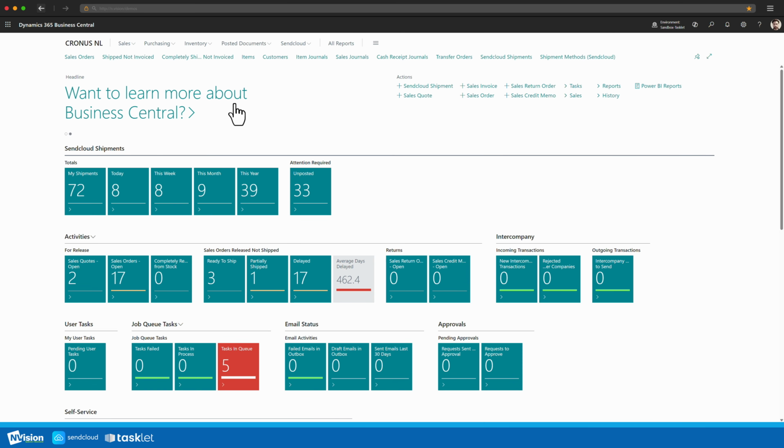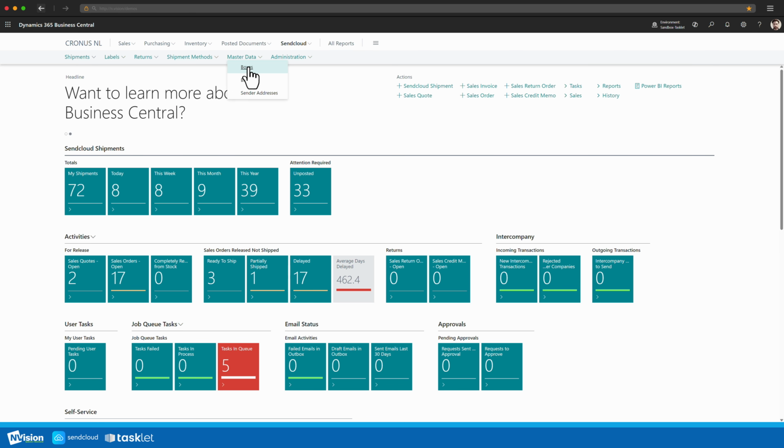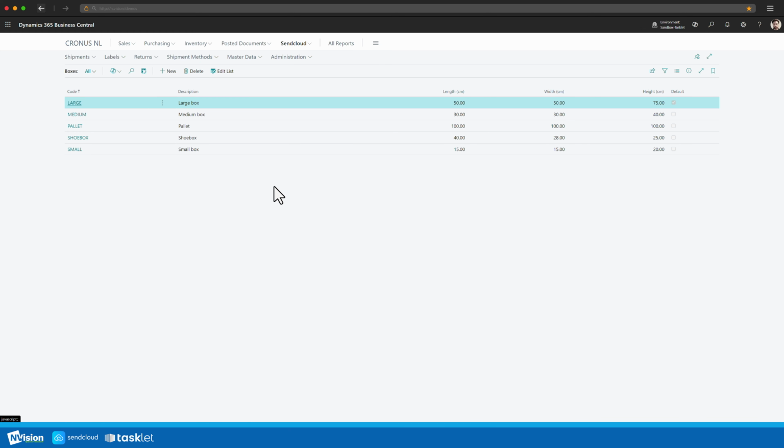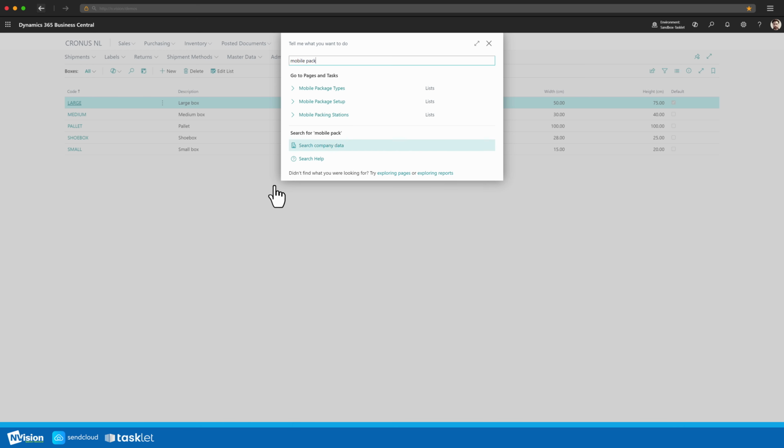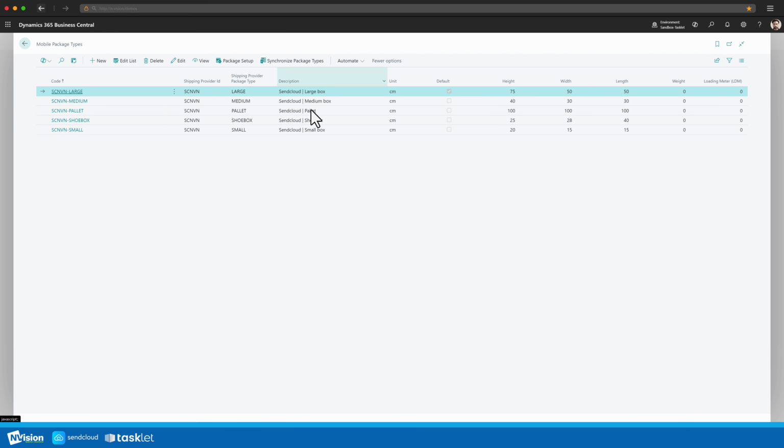So now we are in an environment where both Sendcloud and Tasklet have been installed, and not much is changing, but let's have a look at boxes. And actually here, nothing has changed, but if you now go to mobile package types, you'll see that once you click synchronize package types, everything that's called boxes within the Sendcloud extension will be imported here into the mobile package type area, as it's called within Tasklet Factory.